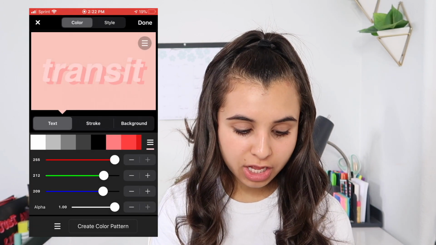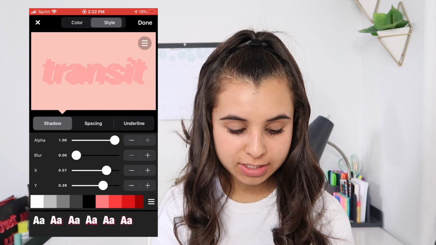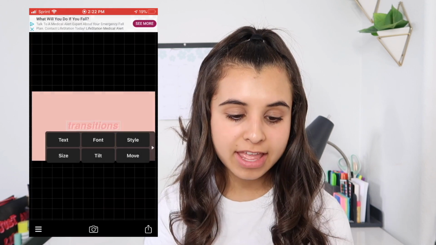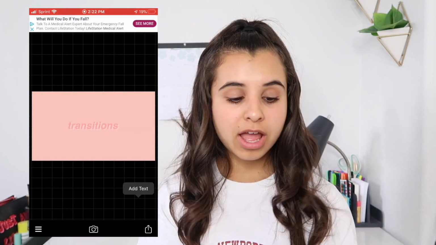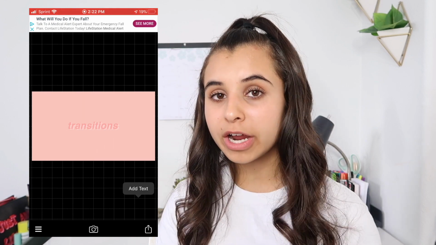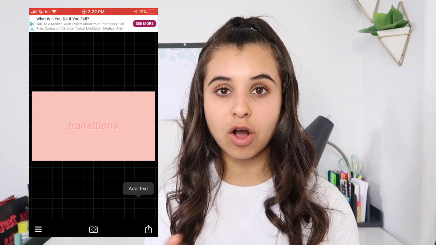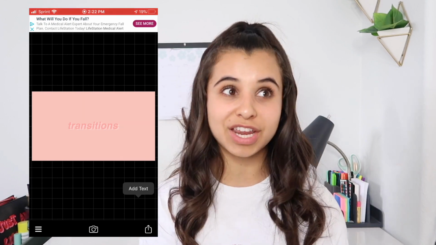Now I would change the color, so the darker one would go first and then the lighter one in the back, and then I would save that into my camera roll. Then with those two photos, I will airdrop it into my computer and then alternate it on iMovie with the video I'm doing.